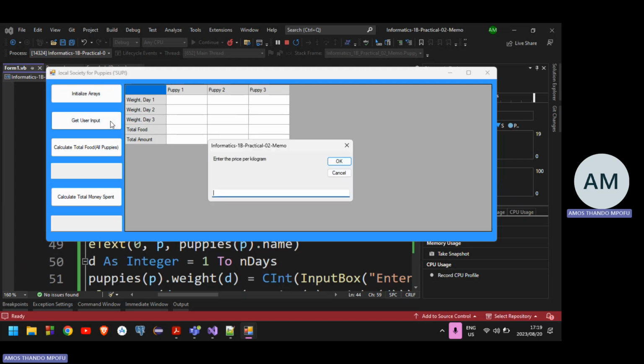So the price per kilo, let's say 15. I'm just going to use 15. Then the weight, 500, 300, 40. It's not quite right.